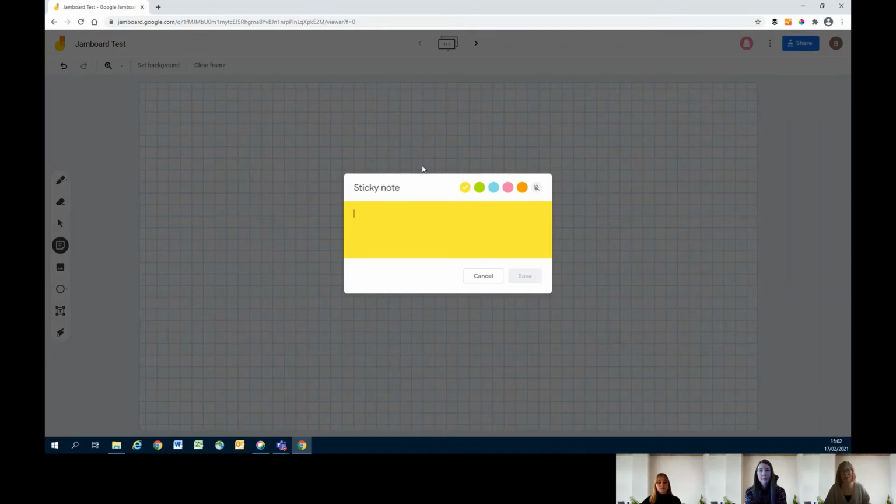So if you just click this icon, you can see it brings up a sticky note for you, and you can add some text. And you can change the different colours here as well. You've got some really bright colours. And you can see the blue line at the bottom just shows how many characters you have. So you can see it moves along as you type. And if you get close to the end, it will start turning red, and that just means that you haven't got much space left for any more text.